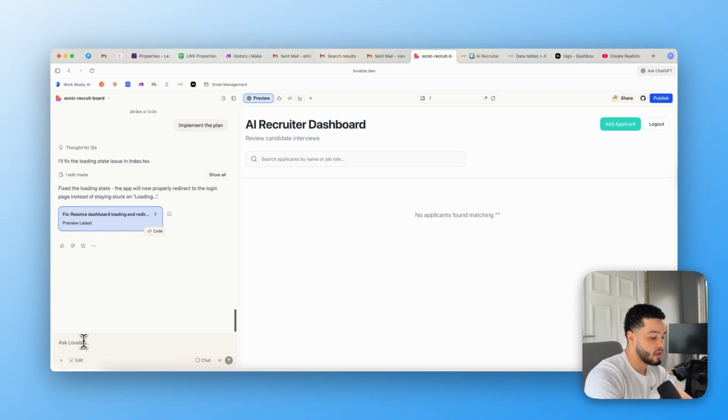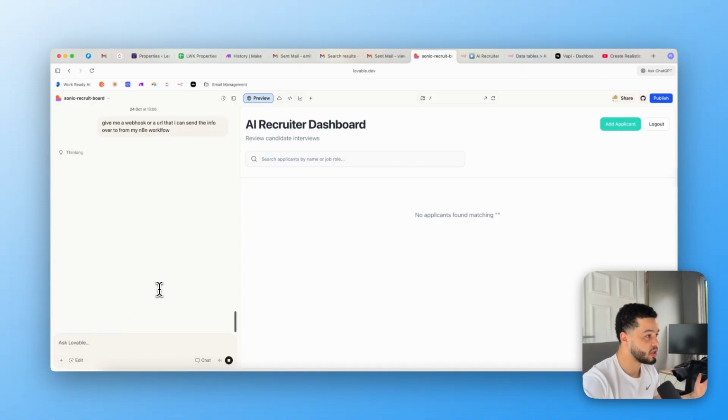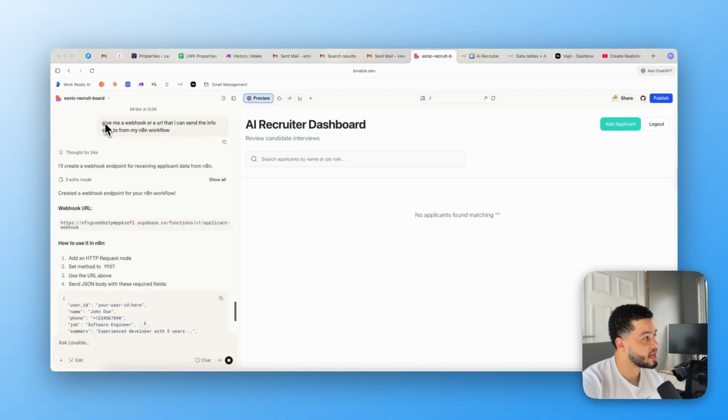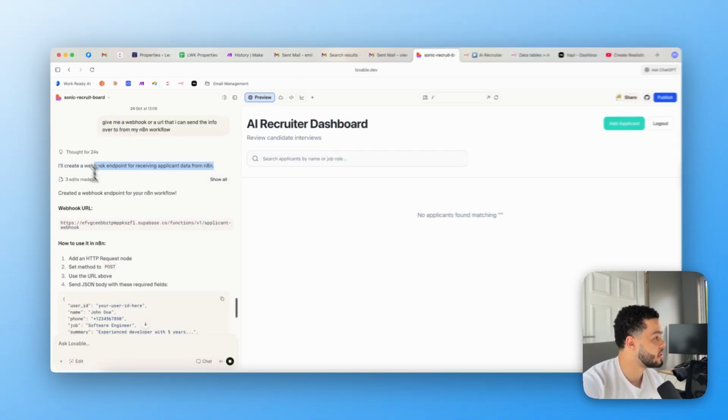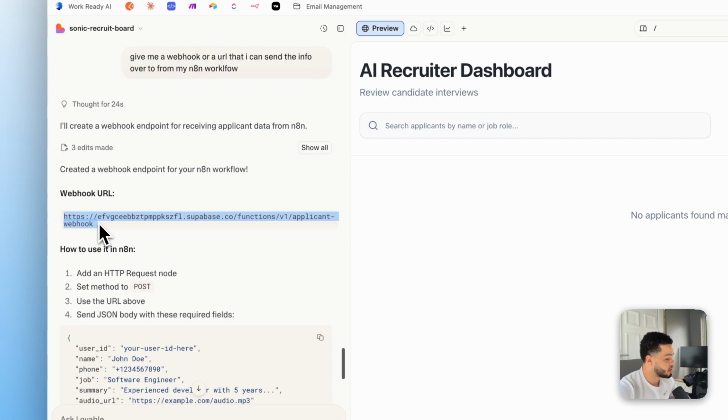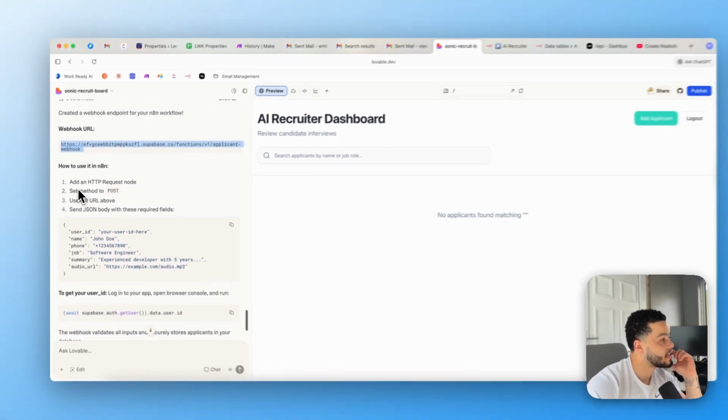So I'm going to say now, give me a webhook or a URL that I can send the info over to from my n8n workflow. And now that should really be our last step, and we should be able to send the data directly over from n8n so we can view it over here. Okay, so after we said give me a webhook, it has responded saying it has created this webhook. So we're going to copy this, and it says add an HTTP.